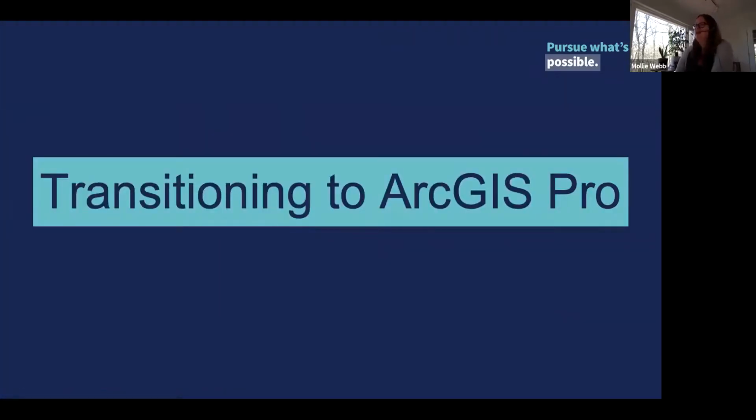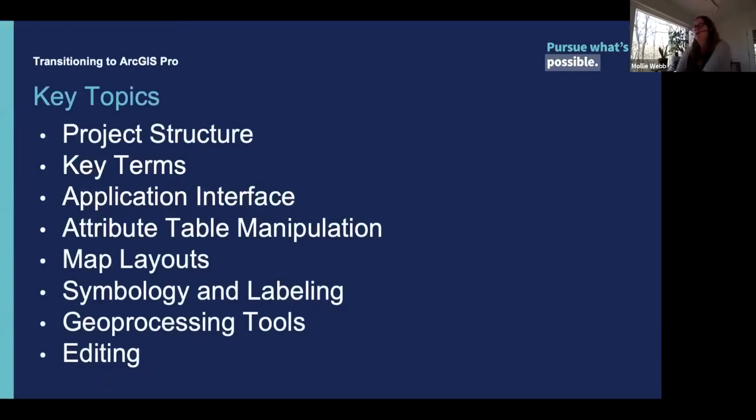Okay, so for this particular workshop, what we're going to be taking a look at is the project structure of ArcGIS Pro, key terms in terms of what things might have been called in ArcMap and then what they're called now in ArcGIS Pro. We're going to take a look at the application interface, and then for our hands-on portion, we're going to be doing some attribute table manipulation.